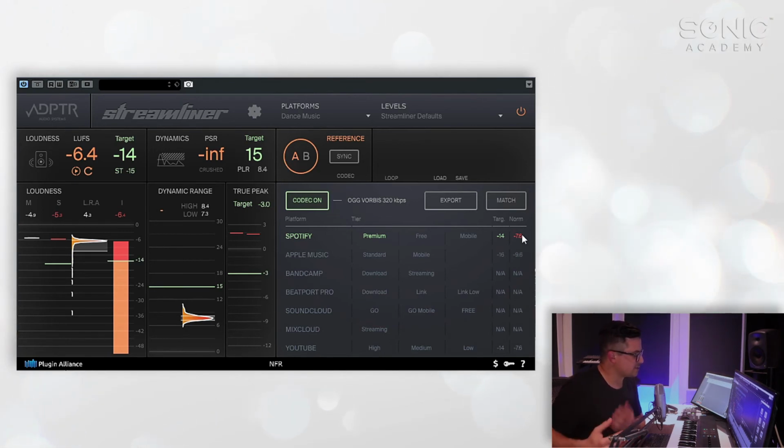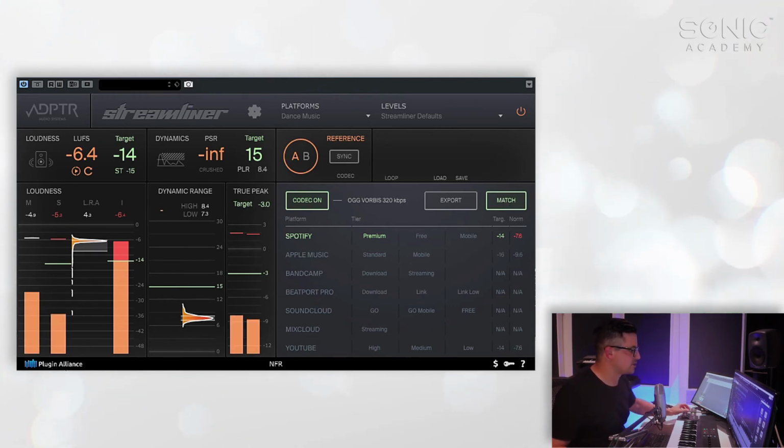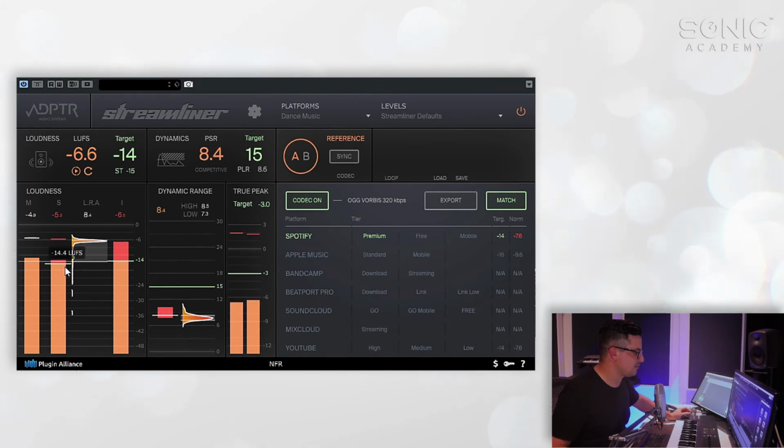And this track currently is mastered as a sort of CD master, so it's currently way over. If you want to listen to what Spotify is going to be doing with that, and then maybe A/B that with other tracks as well to make sure that it's going to fit in a playlist, for example, we can just hit match, play the track back, and we can see it's now matching pretty much with the Spotify targets.